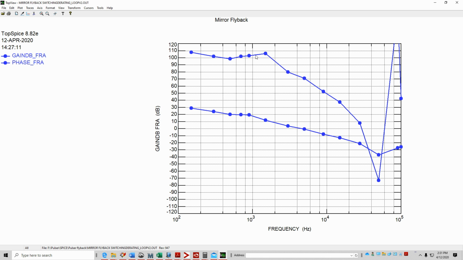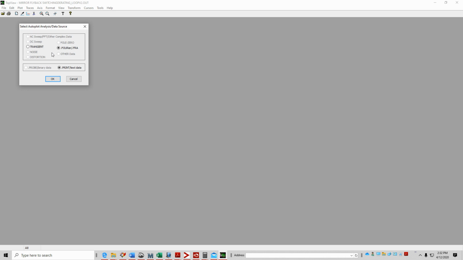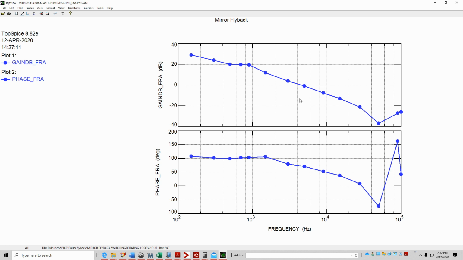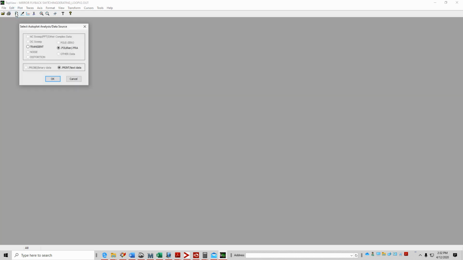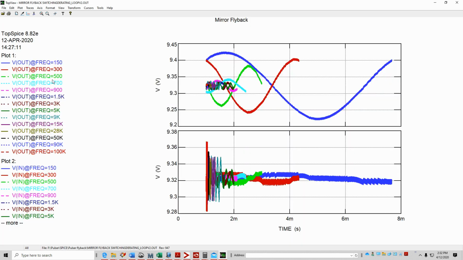But if there's a point that you want to investigate and say, well, maybe the waveform got distorted, and that is possible, what you can do is go here, auto plot, and if you leave the FRA, it plots this again. But if you click it and then click transient, then you can see the actual transient signals. See, these are the transient signals. If you notice, this is one cycle and so forth.